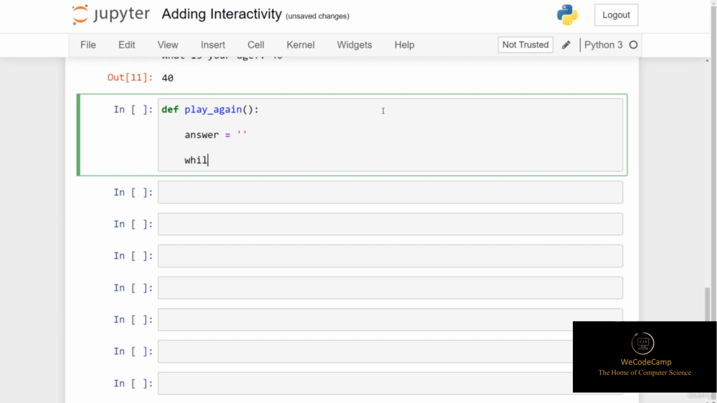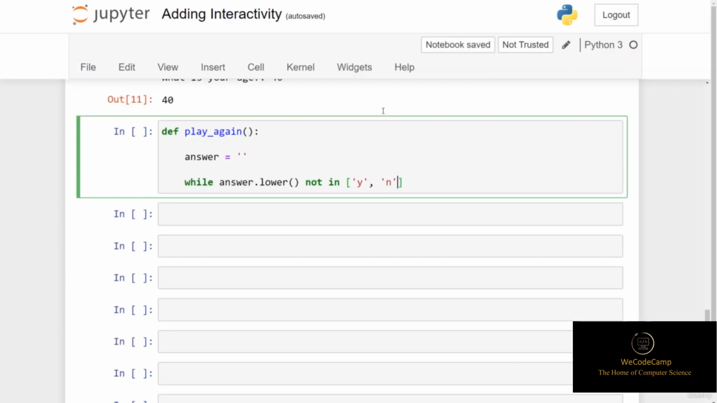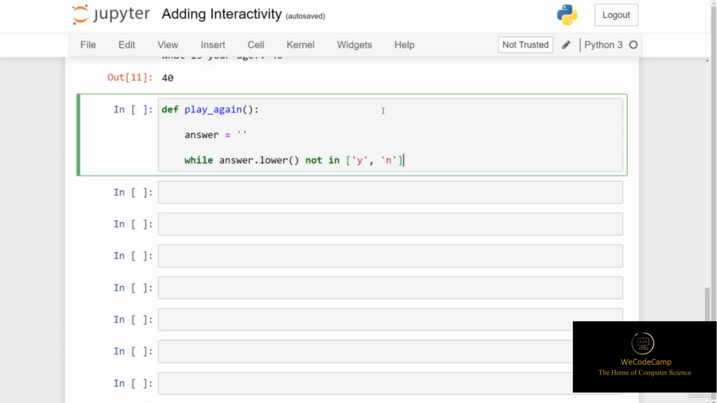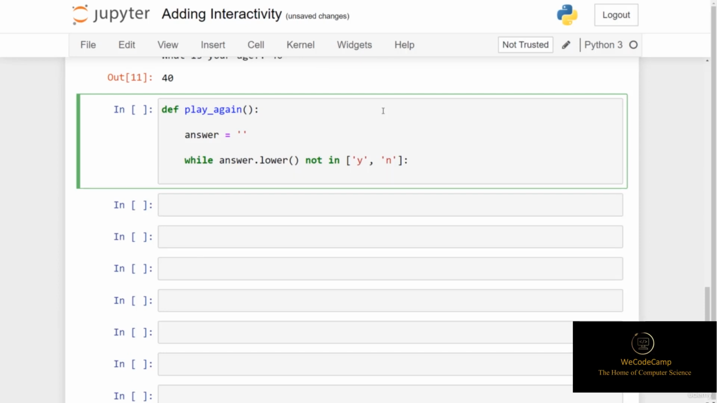to see if answer.lower, i.e. we call the lower method on this string object which converts all string characters into lowercase, and we check to see that it's not in, and then we can simply put Y or N in a list, which we know will check each of these items individually. If this evaluates to true, i.e. if answer does not contain a Y or does not contain N, then we want to set a variable called answer and collect the input. So we can then put input, do you want to play again?